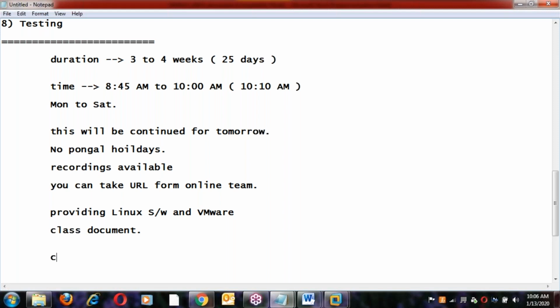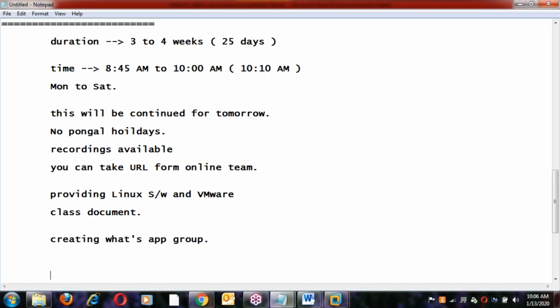I'm creating a WhatsApp group. Once the batch is formed, I'll create the WhatsApp group. In that group you can ping any doubts, and I can respond immediately.